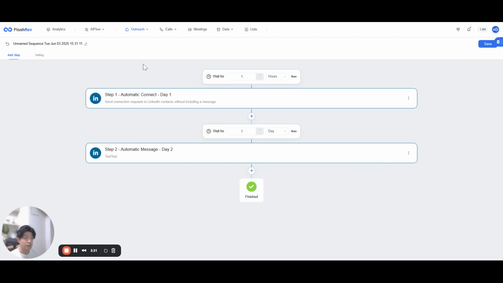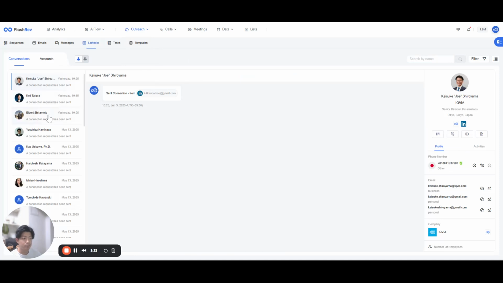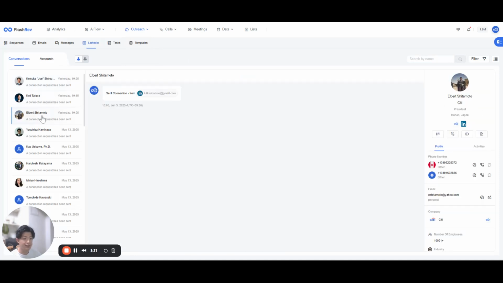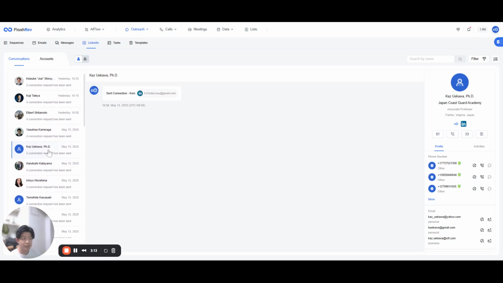Once you send it out, if you choose LinkedIn from Outreach tab and you go to this page, you can see prospects that you sent out automatic connection requests, and you can also send messages and reply to messages here as well.